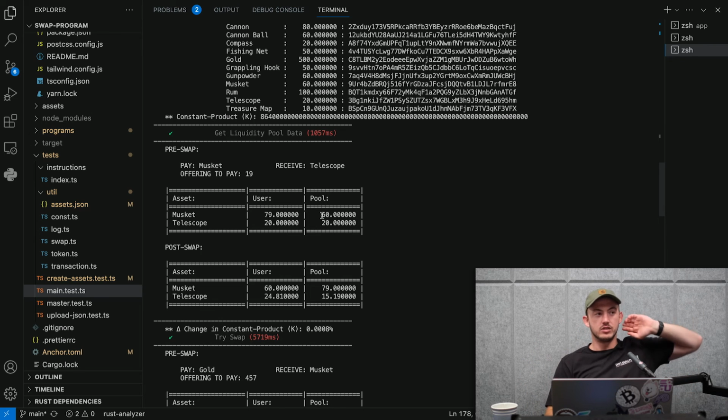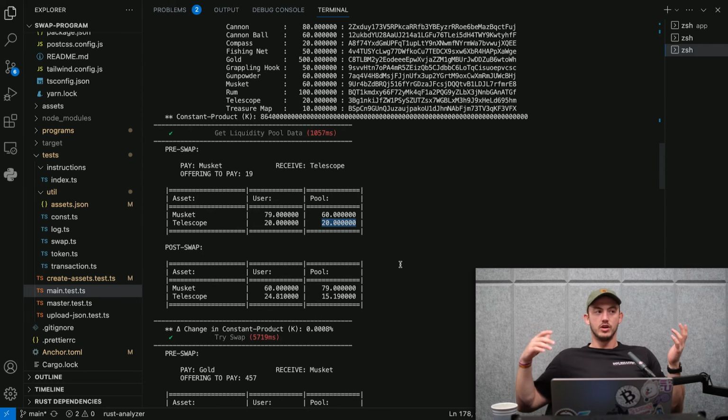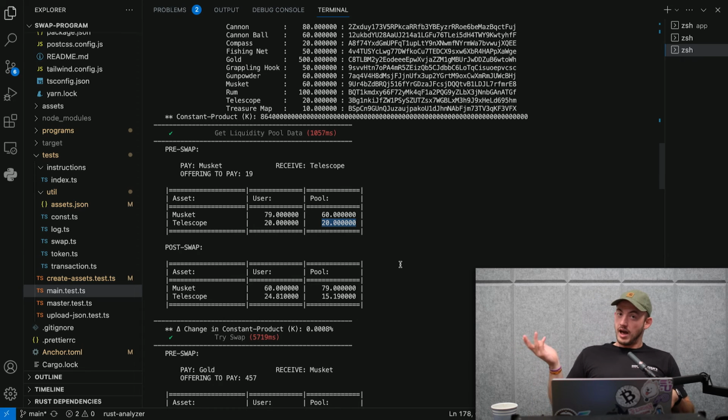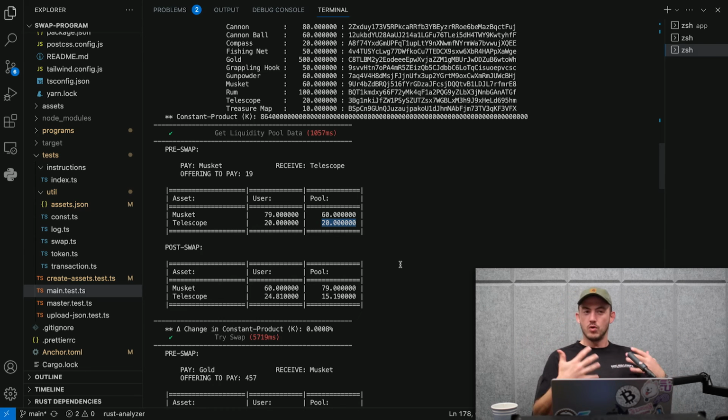And this makes sense because there's many more muskets inside the pool than there is telescopes, right? So of course we're going to get less telescopes than the number of muskets we're paying. And that's how these pools work, right? Like it's all based on liquidity. If there's a ton of muskets and not a lot of telescopes, you're going to have to pay a lot of muskets to get some telescopes. Conversely, if you had a lot of telescopes and there wasn't a lot of telescopes in the pool, your telescopes are worth a lot of muskets, right? And that's how these pools work. That's how DEXs work, at least those that use liquidity pools and the constant product algorithm.